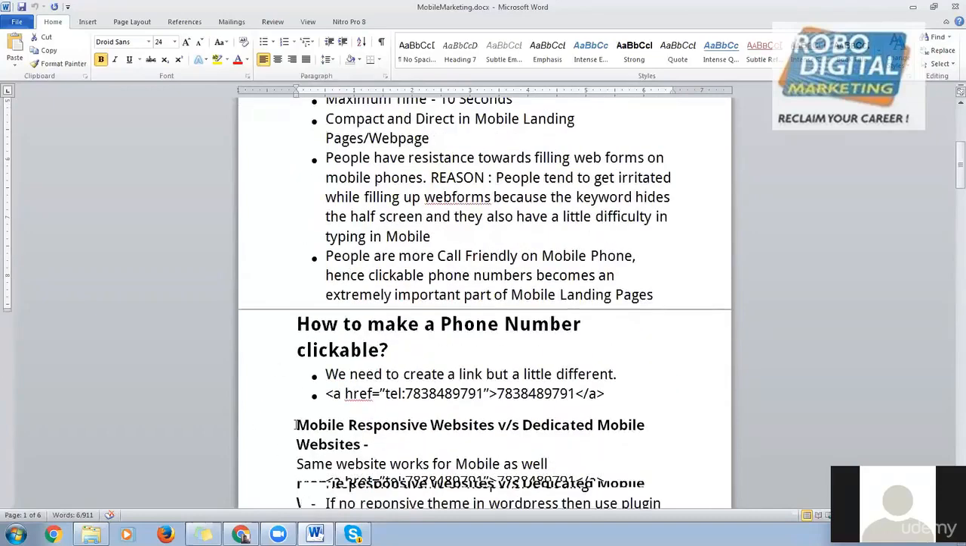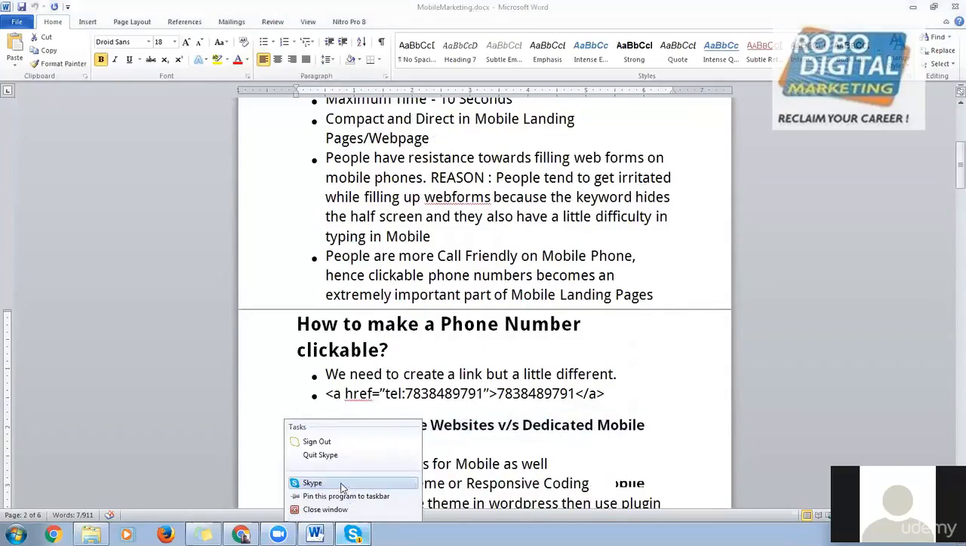Now there are 2 types of websites when you open on mobile. Have you opened Facebook on a mobile browser? Then it shows you m.facebook.com. But when you open on desktop, it opens as facebook.com. So what is the difference between the two, m.facebook.com and facebook.com?